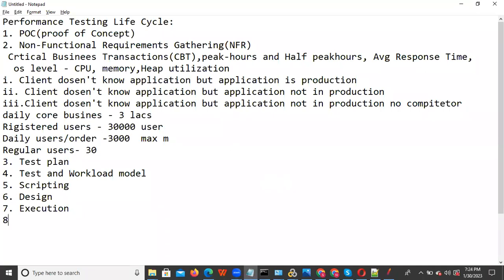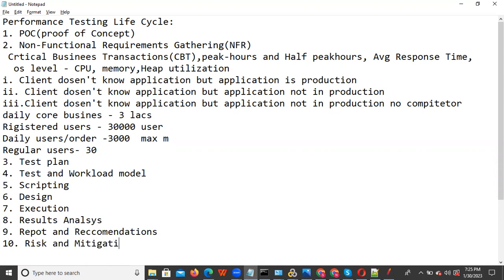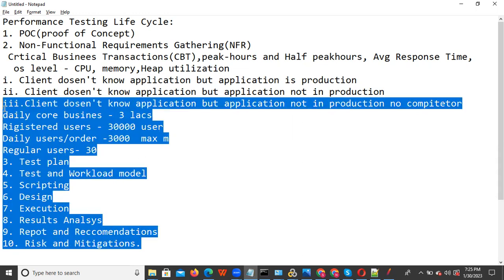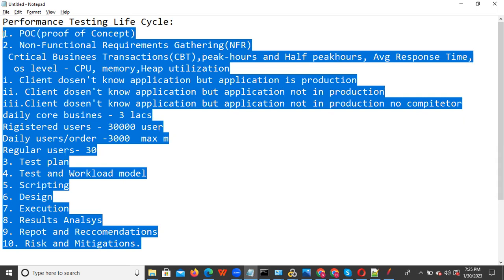And the next step, after execution, what can we do? Results analysis. Report and recommendation. And the tenth step will be any risks and mitigations. So this is our entire performance testing life cycle.